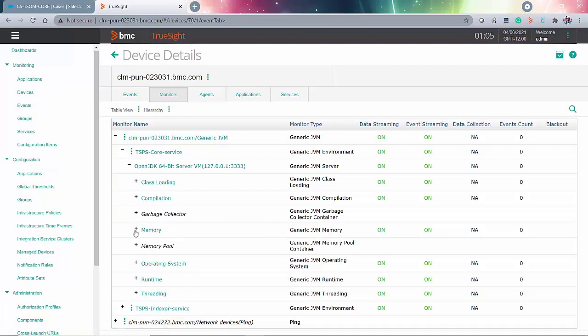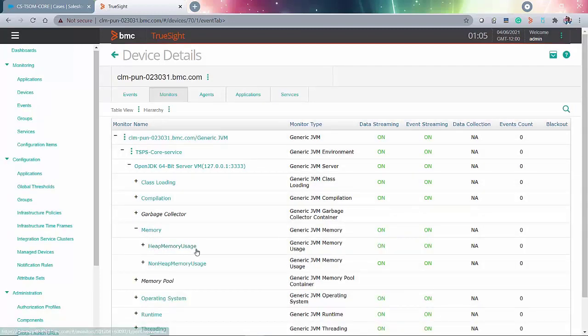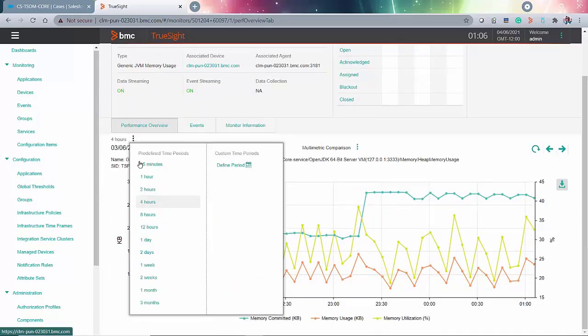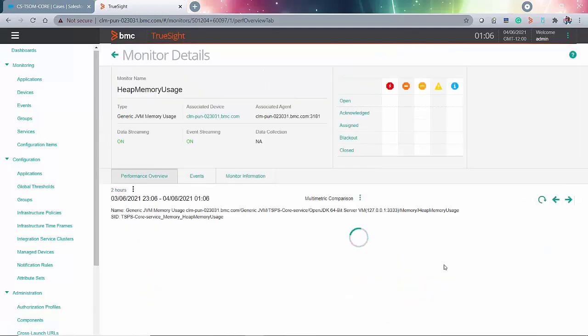However, the main one that we are interested in right now is memory, which shows the Java heap memory usage by this process, and the other one is operating system, which will show you the CPU utilization by this process. If I open the heap memory usage, let me refresh the graph for last 2 hours.